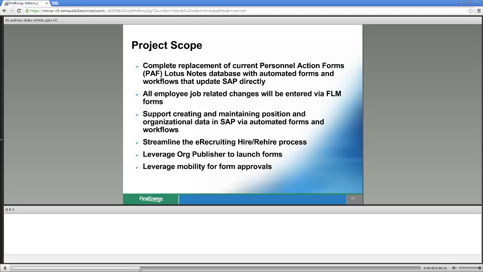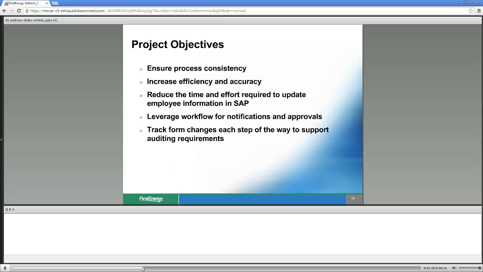We currently use e-recruiting for our recruiting system, and we wanted to streamline the process that we use with e-recruiting for our new hires and rehires. And as Sarah mentioned before, we do use Org Publisher heavily within FirstEnergy. People are comfortable with it, and we wanted them to be able to launch the forms using Org Publisher. And lastly, we wanted to make sure our management had the ability to approve the forms through their iPads or smartphones. So that was our project scope.